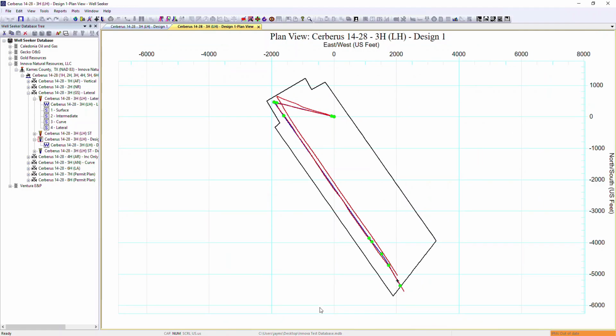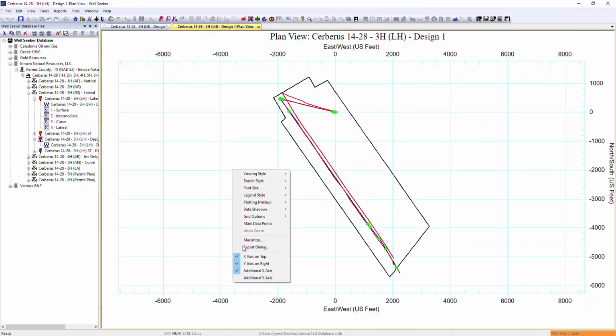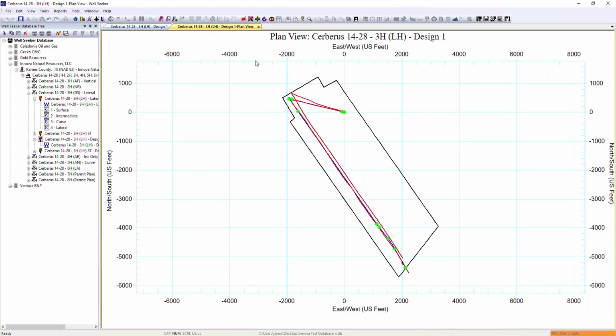y-axis on the right, we can see that it moves it from the bottom and from the left across. But if I right click and select additional x and additional y, it will just give me the axis all the way around my plot.